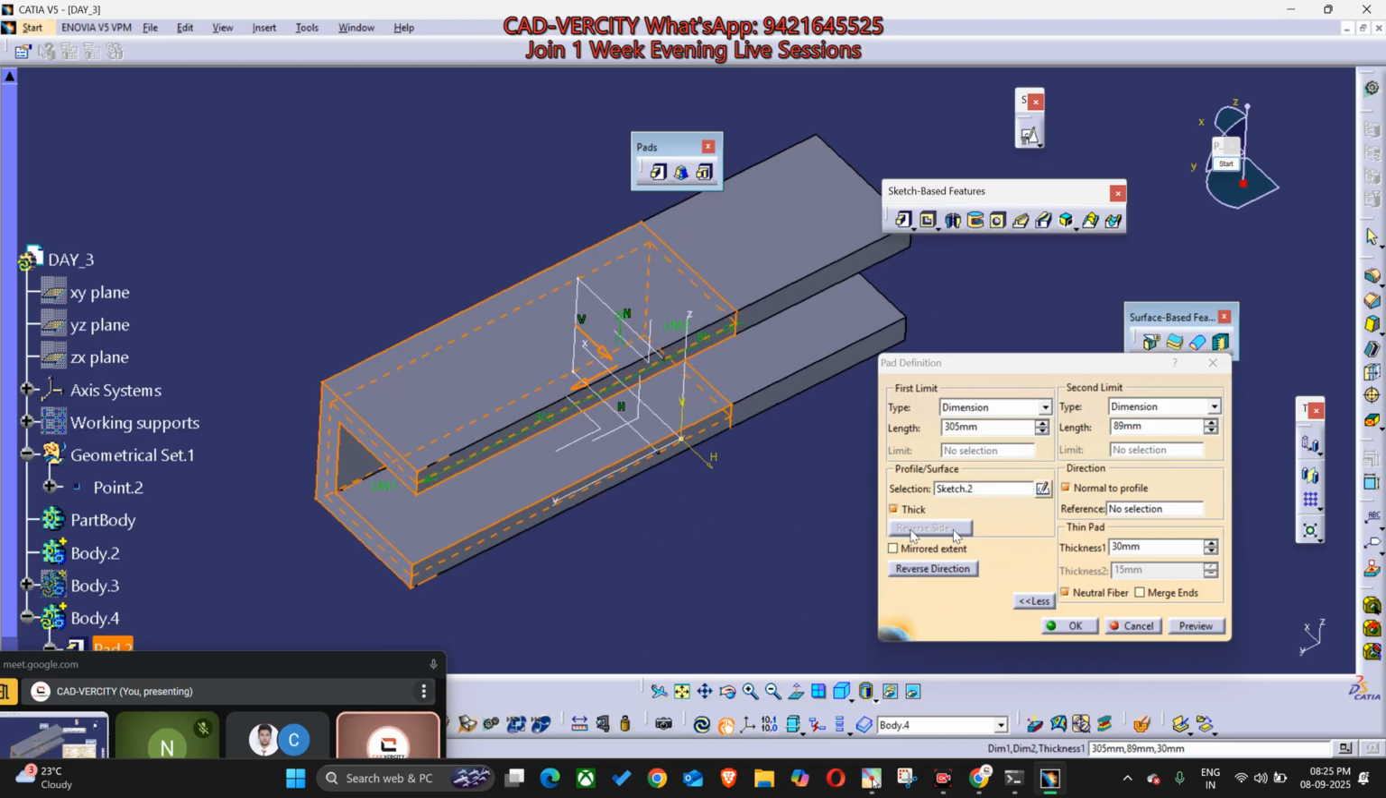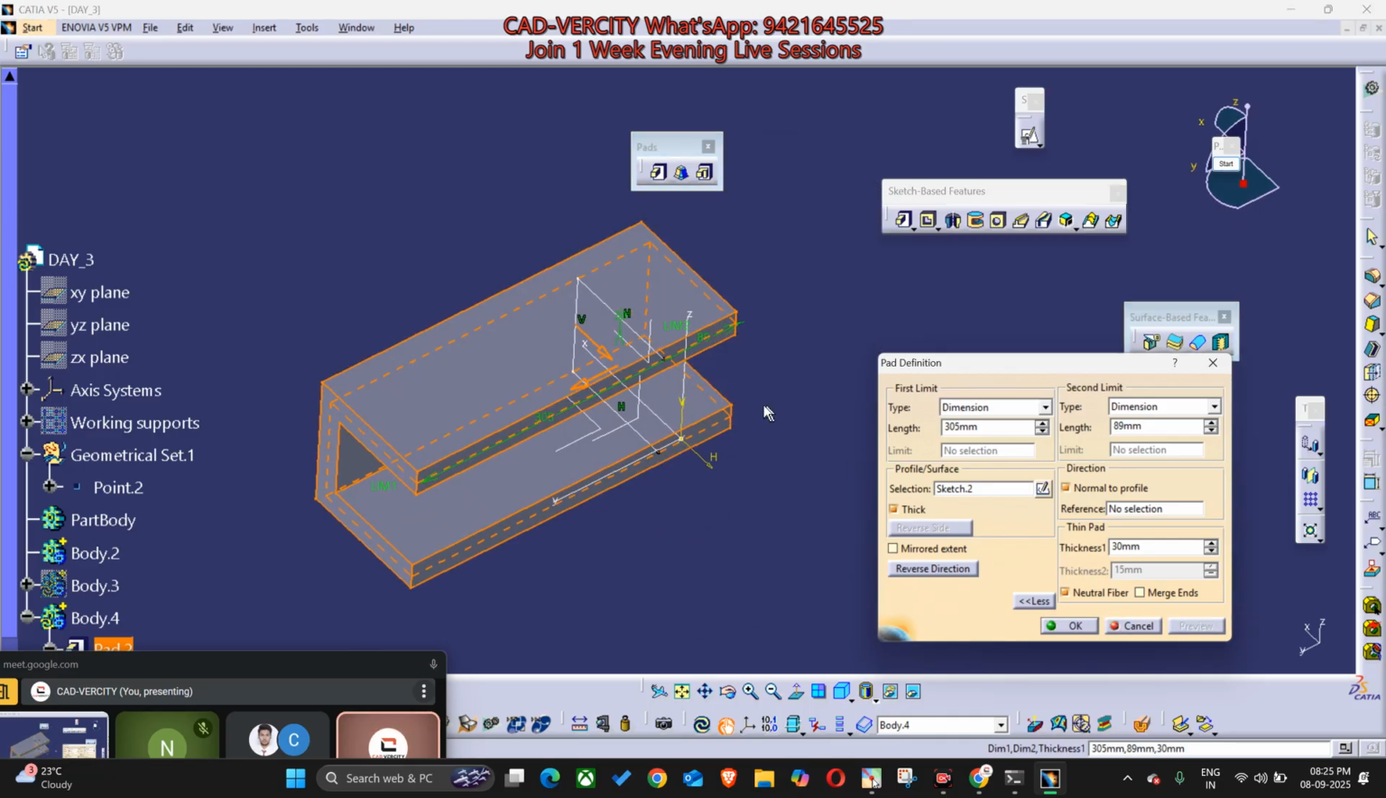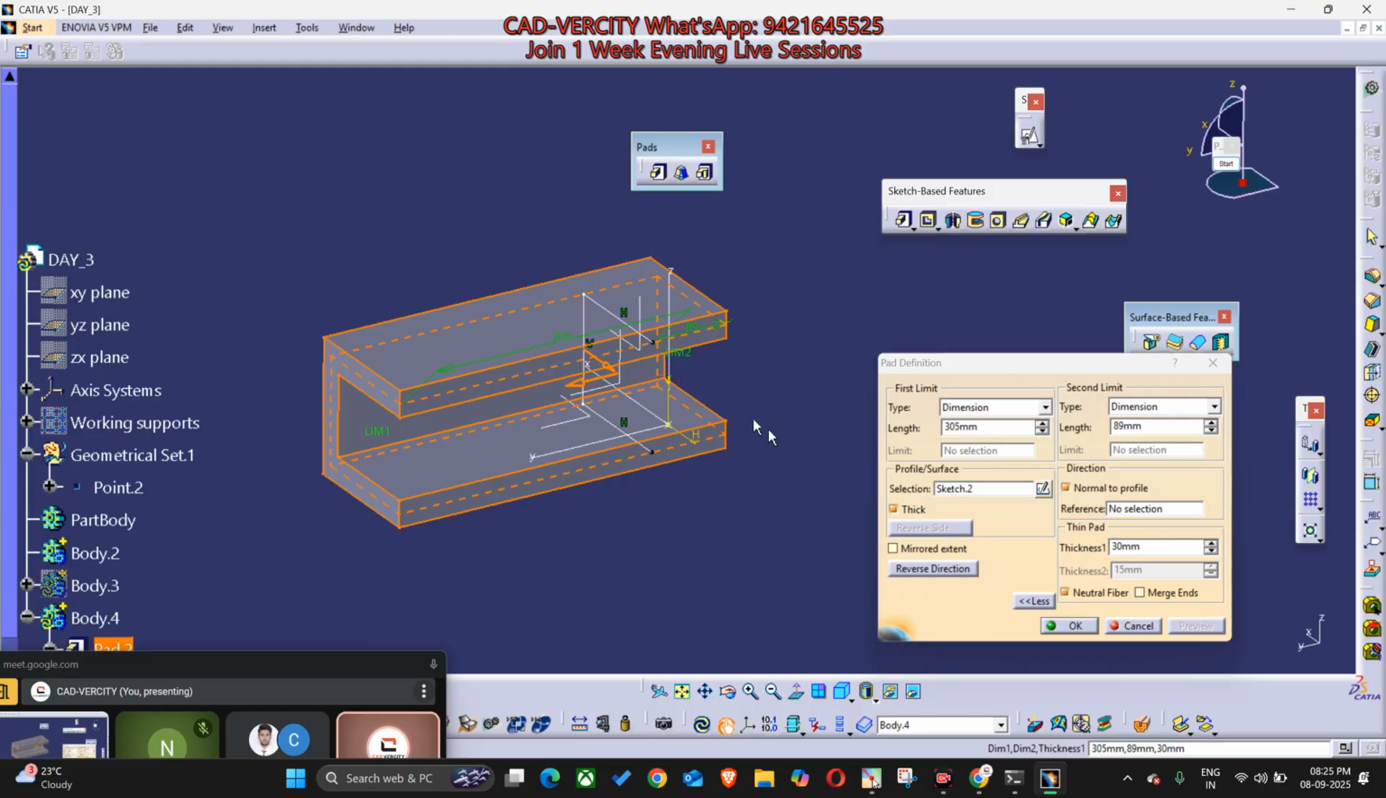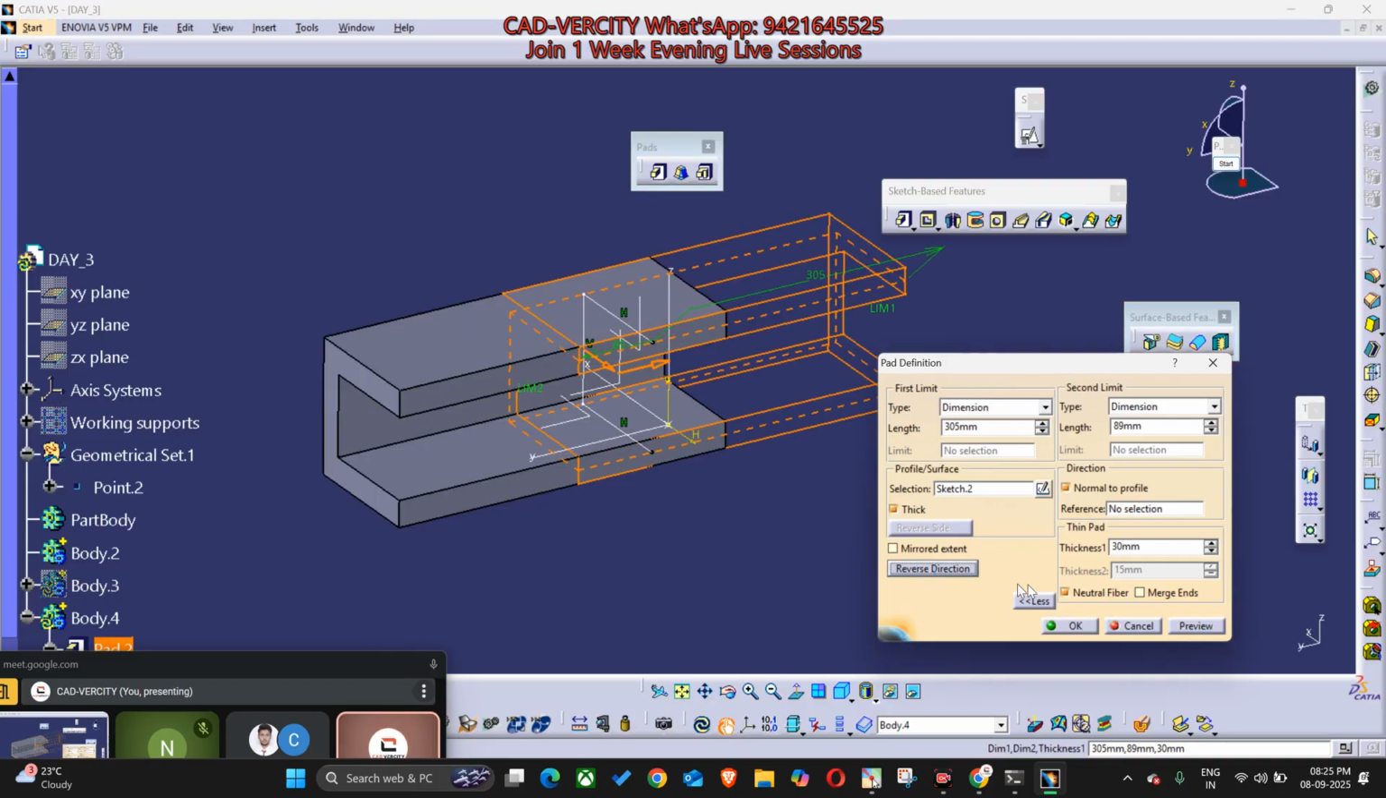Preview. Now suppose here you can see we have 30 on this side and 15 on the other. But I want to reverse this one. Limit 2 should be on this side. Limit 1 will be on that side. So click on reverse direction. Preview.